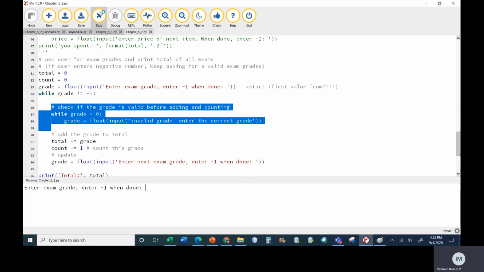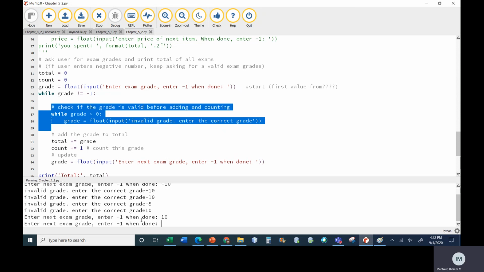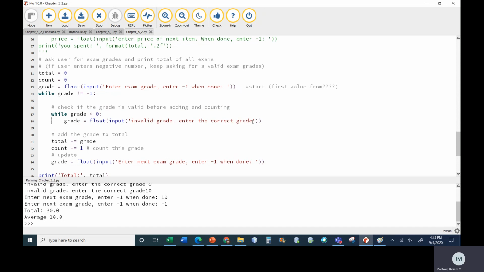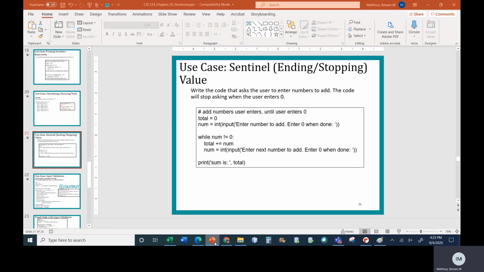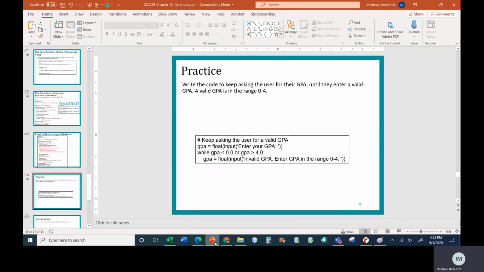Let's test it and see if it works. So now I say 10, and when I say -10, it says invalid. Enter the correct grade. And if I say -10, -10, again, -8, it's still asking me until I hit maybe 10, and then I enter the third 10, and now I'm done. So now my total is 30 divided by 3. It didn't count all those bad grades that I was doing, and it told me the average was 10. So this is how you can do input validation along with asking the user.